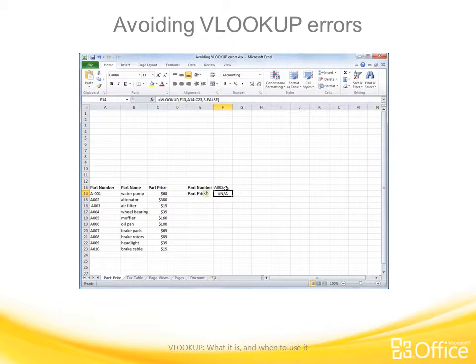So it's a very good idea before you start to review your lookup table and look for spelling errors, formatting discrepancies, anything that might cause Excel to not be able to find the lookup value in the left column.